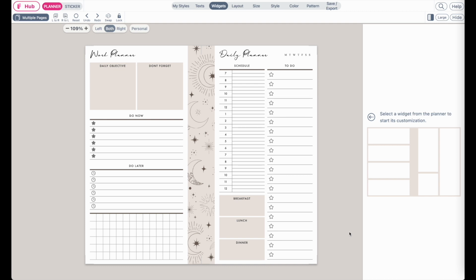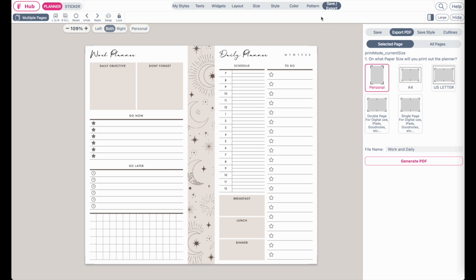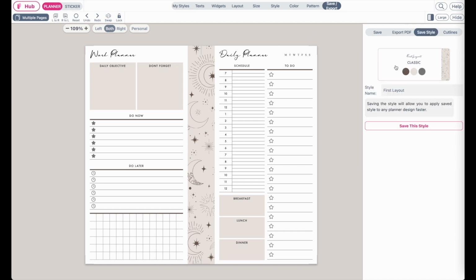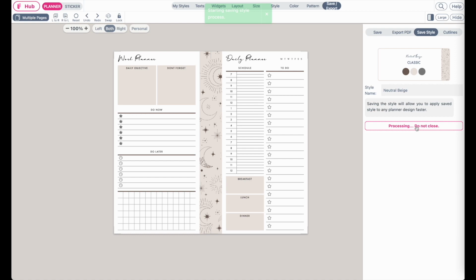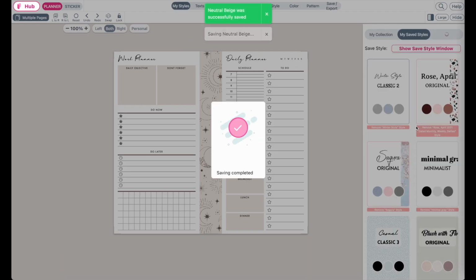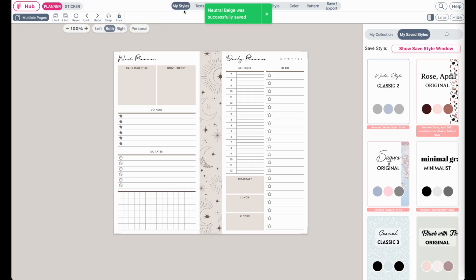So once you've created a planner and you've selected the fonts, the colors and the styling, you can go to Save Style or Save Export, then click on Save Style, and then you can give your new styling a name. For example, let me call this one Neutral Beige, like this. Then click on Save This Style, and it should save you the styling to your My Styles folder.